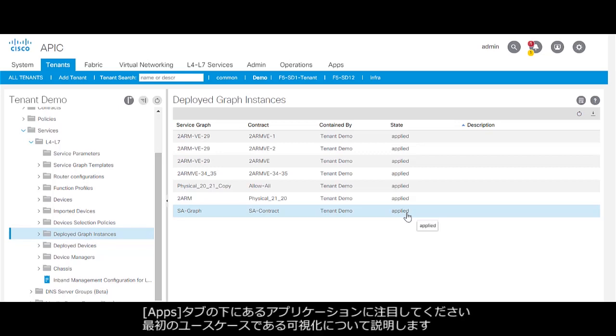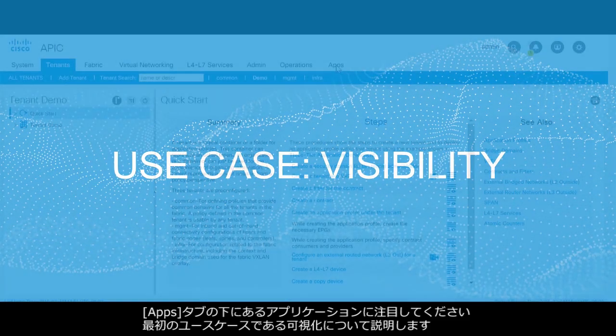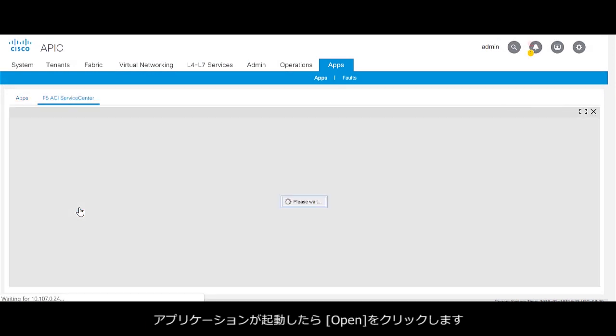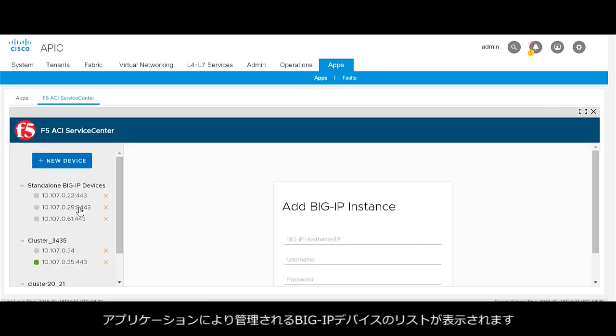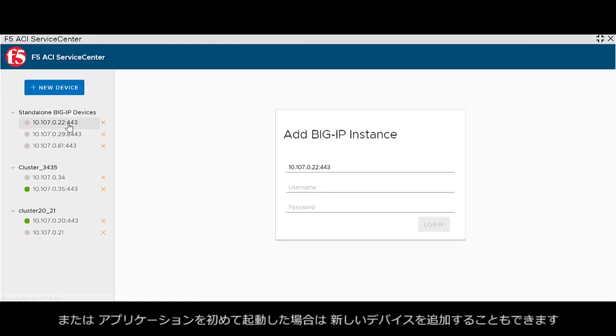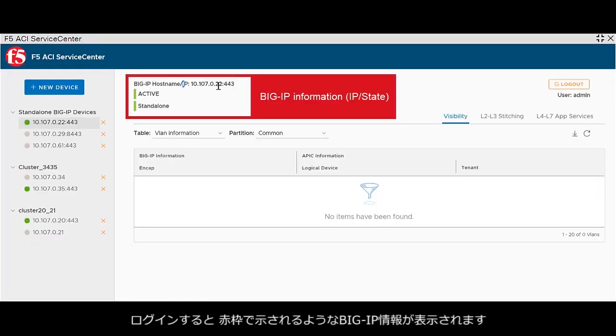Now let's turn our attention to the app, which is under the Apps tab, and look at the first use case, visibility. Once the app is launched, click on Open. You will see a list of BIG-IP devices being managed by the app, or if this is the first time the app is being launched, you have the option to add a new device as well. Once you log in, you will see the BIG-IP information as shown in red.